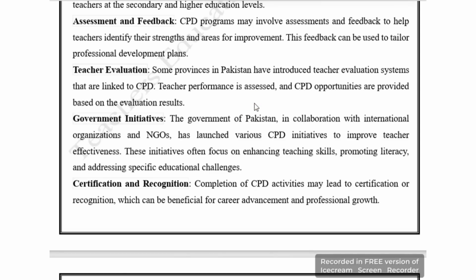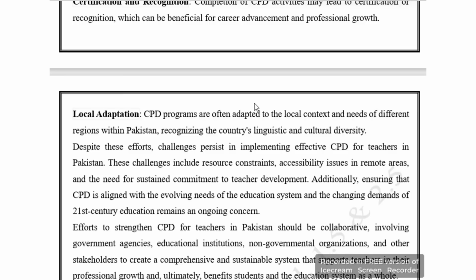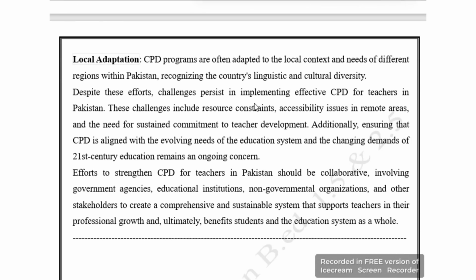Certification and recognition. Completion of CPD activities may lead to certification or recognition, which can be beneficial for career advancement and professional growth. Adaptation. CPD is often adapted for the local context and needs of different regions in Pakistan, recognizing the country's linguistic and cultural diversity.